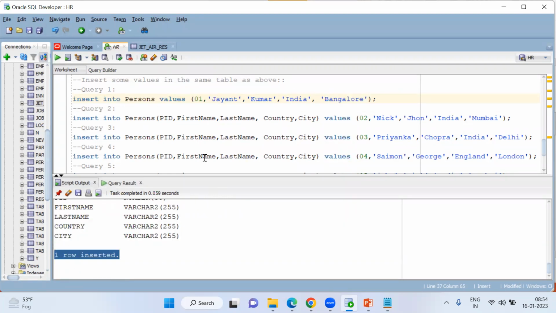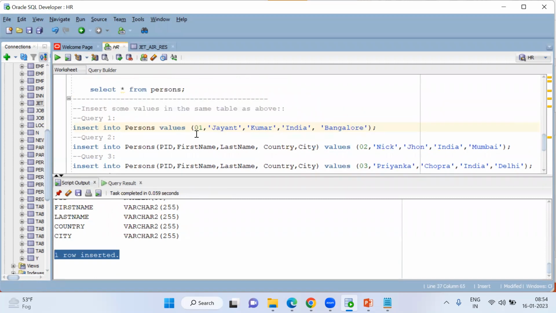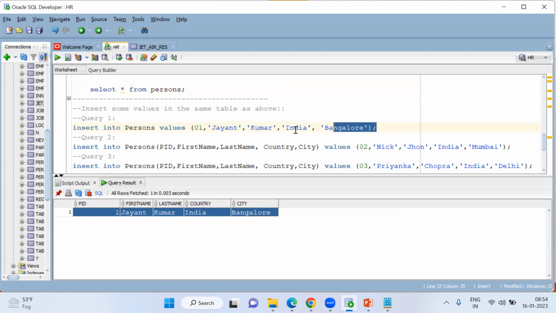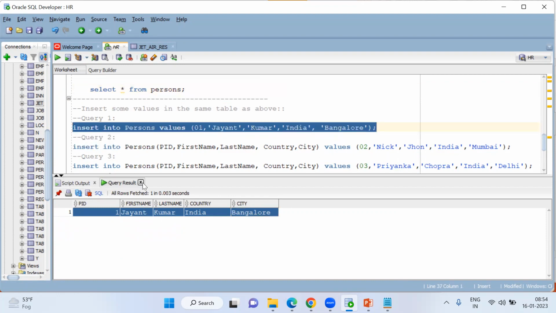Now one row is inserted. How do we check the data in this table? We have inserted one record. How can we find this inserted record, guys? Select star from persons. Now see, this is the record we inserted, correct? It is showing 1, Jayant Kumar, India, Bangalore, same as it is.